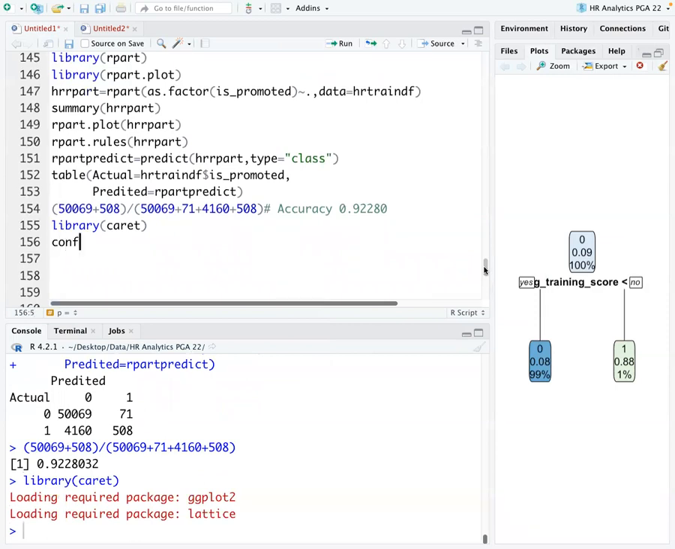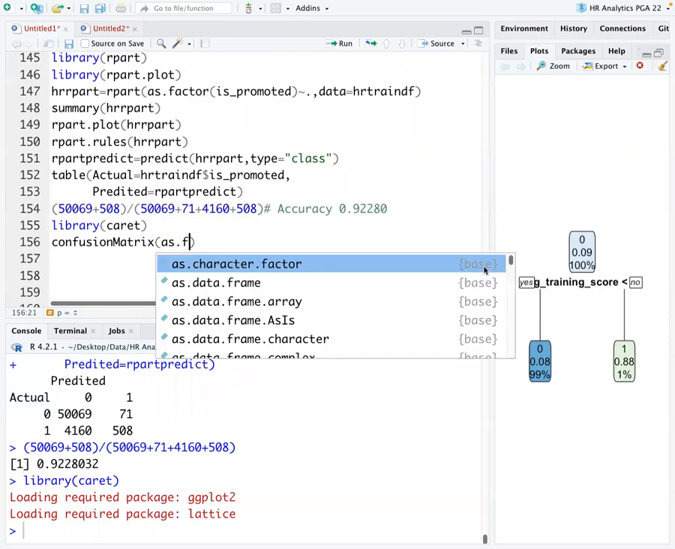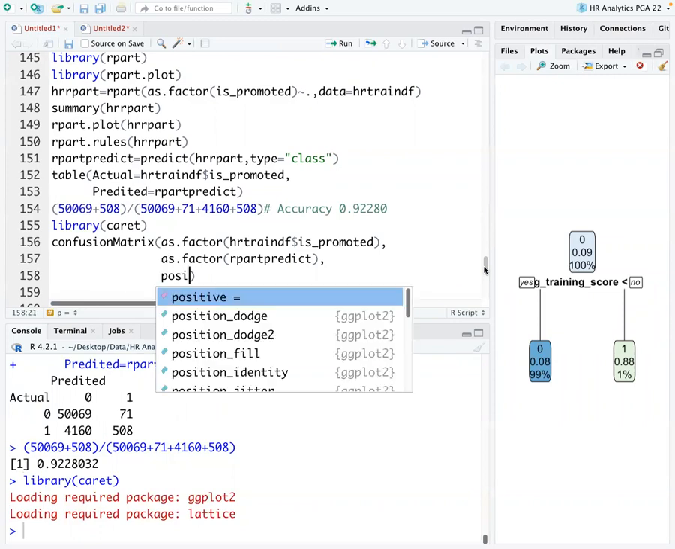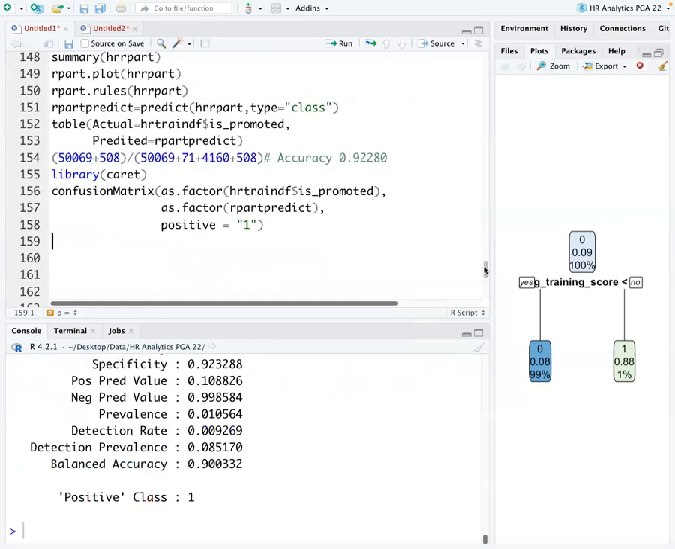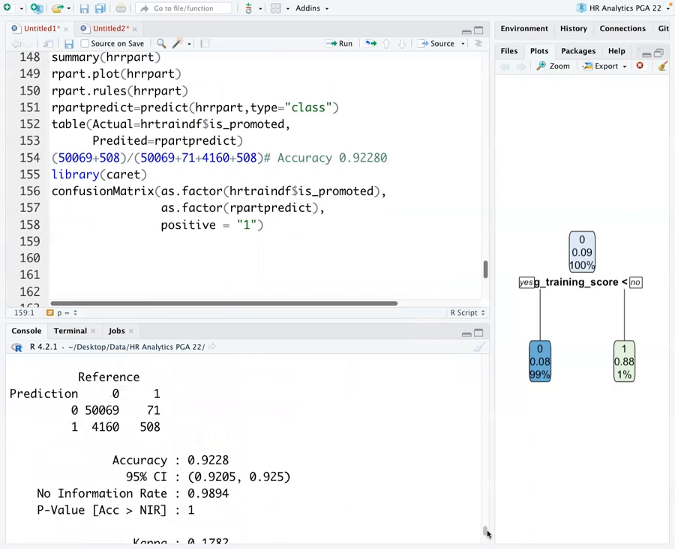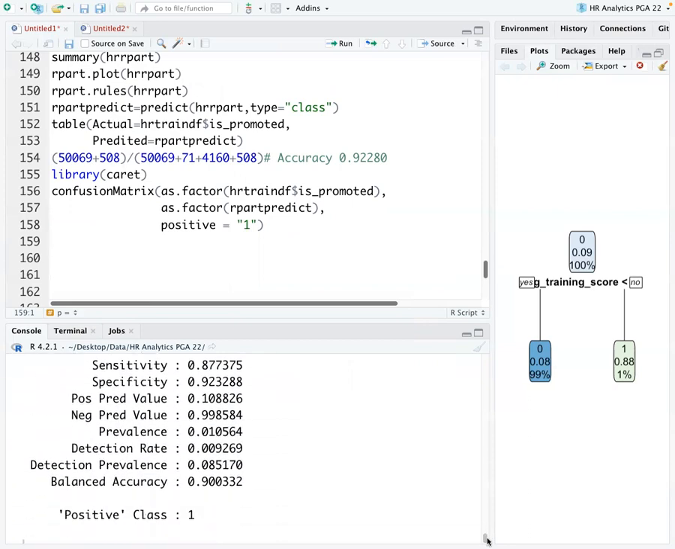So library(caret), confusionMatrix(as.factor(HR_train_df$is_promoted), as.factor(predict), positive = "1"). Sensitivity and specificity are high, but the positive predicted value is very, very low.